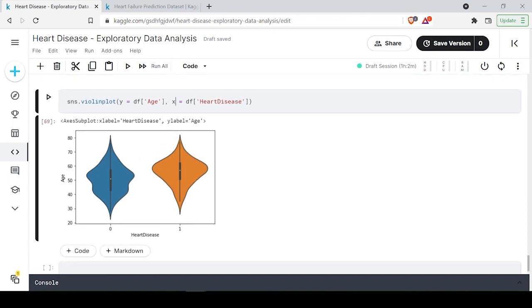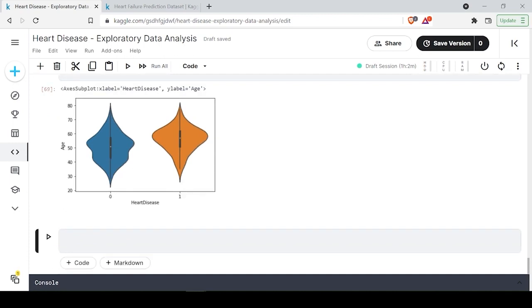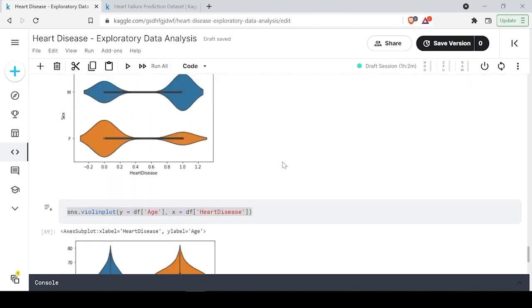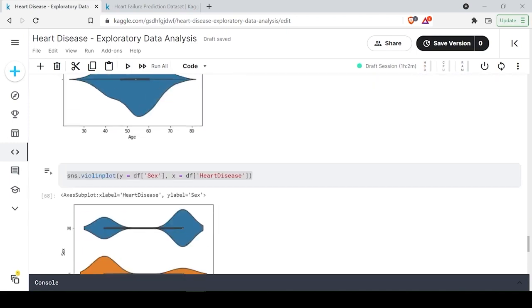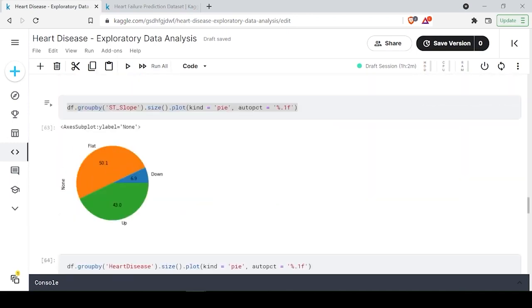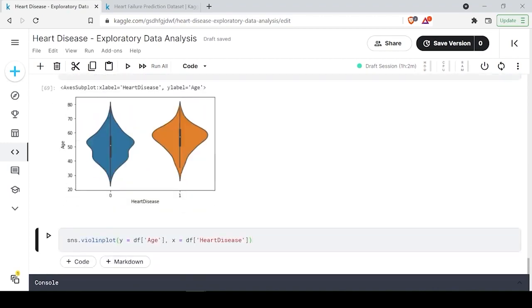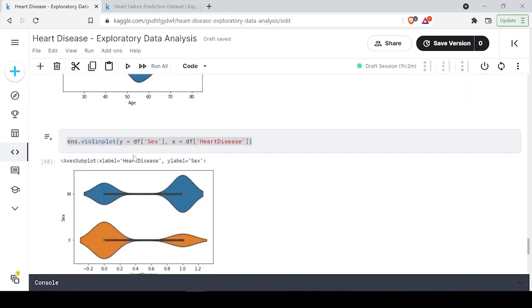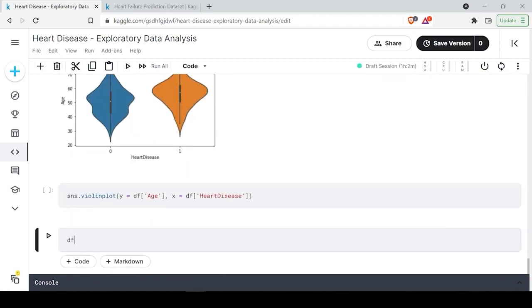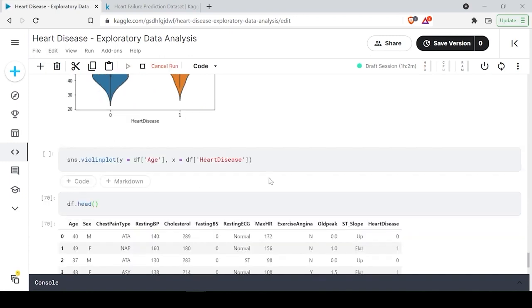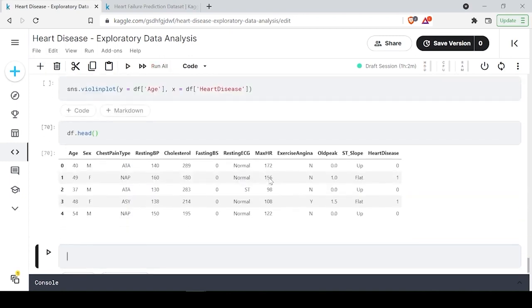Okay, same thing you can also analyze, because based on the violin plot we can do a number of things. So we are doing it based on the heart disease this time, which is 0 and 1. Let's do the same. Let me open the data frame first, df.head, so that we can have multiple columns and analyze multiple things at the same time.